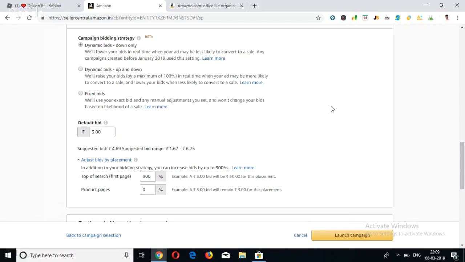So it can change by itself to a higher amount, basically by itself, to come onto the first page.